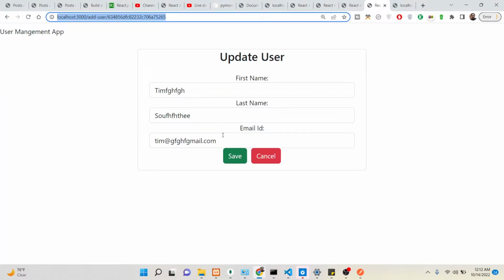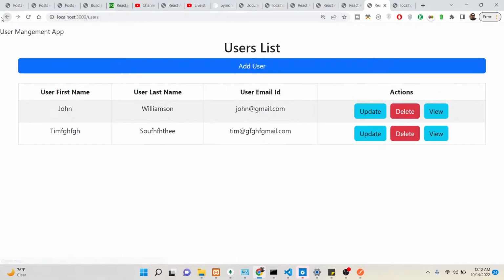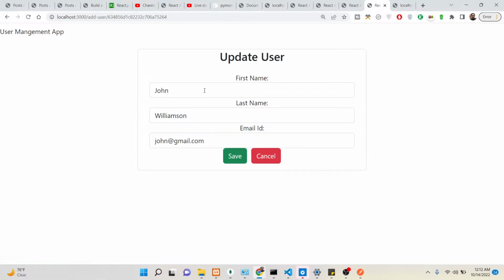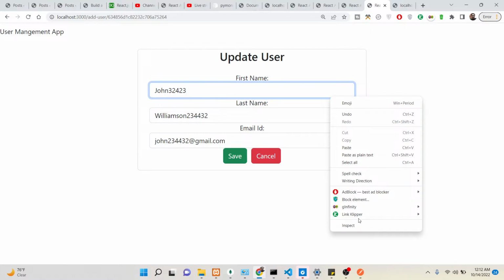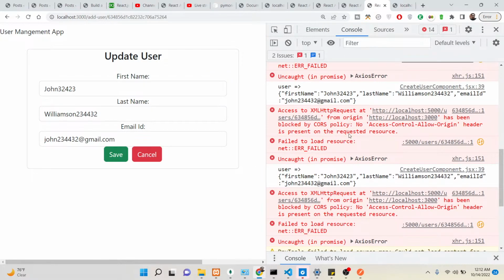Let me click the save button. Let me click on update, change these details, click on save. Let me see what error has taken place. So it is saying access to XML HTTP request.